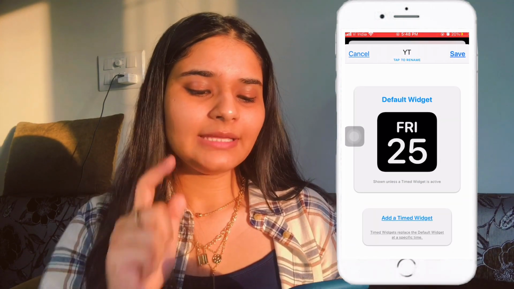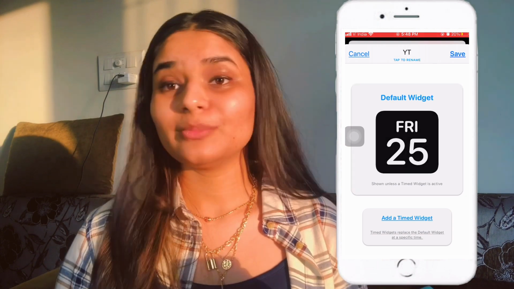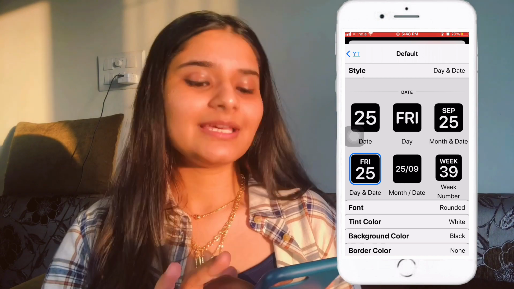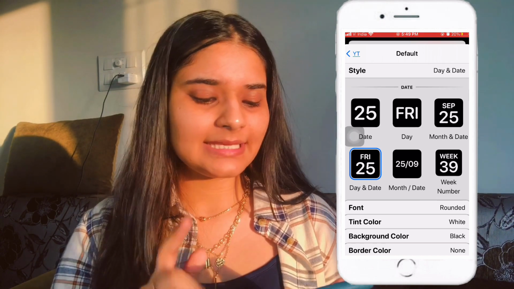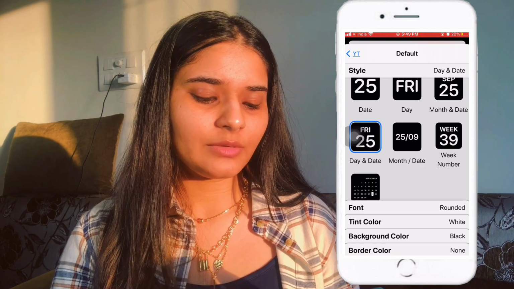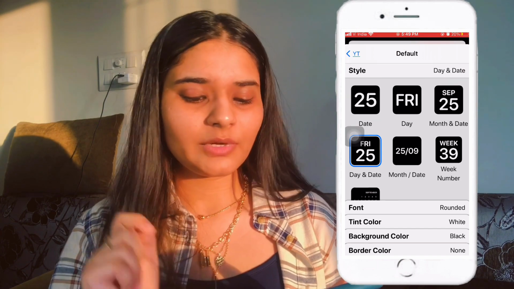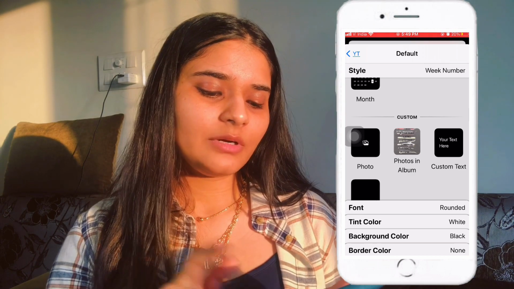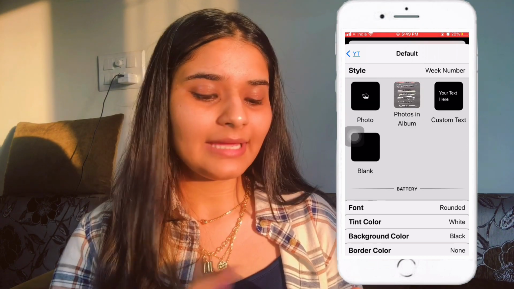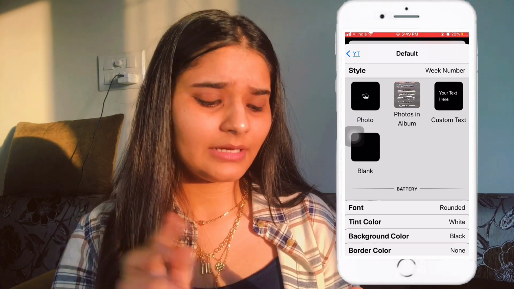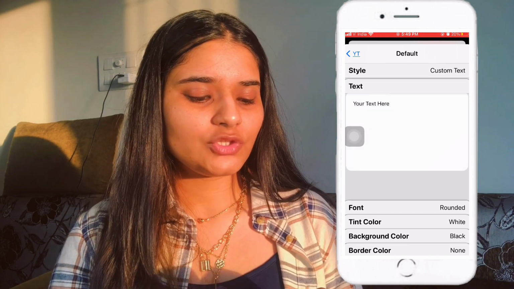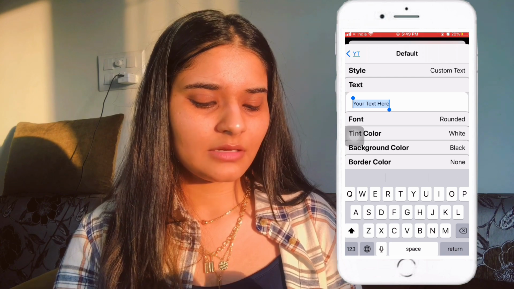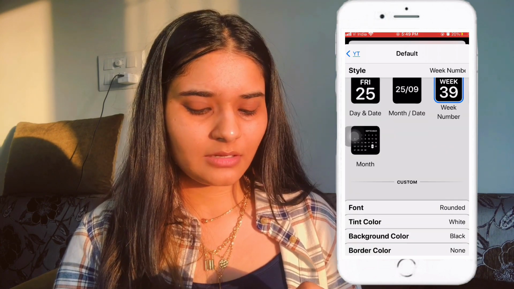और फिर उसके बाद we click on the default widget to make changes, and voila, here is where the magic begins. You have a lot of styles कि आपको क्या चाहिए, जैसे कि calendar, month या date, week number. I don't have week number on my phone. Okay. Next, you can add a photo, photos in album, custom text, or keep it blank. I would want to add a custom text, which, no, actually I don't want to add a custom text. I want to go ahead with the week.